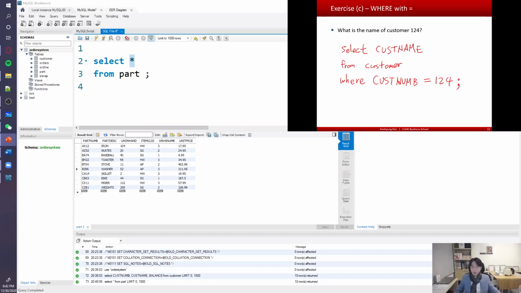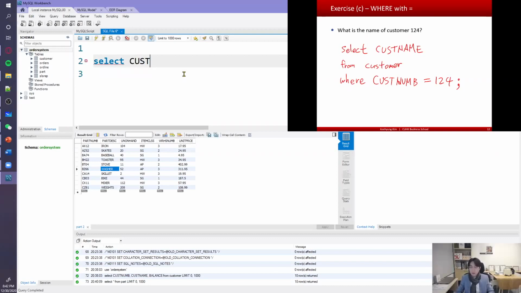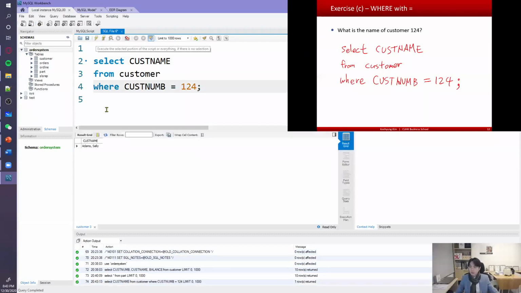So basically, this query will show the name of customer when customer number is 124. So I can type this here. So show the customer name from the customer table when customer number is the same as 124. So type this, and if I click the lightning icon again, it will show the information here, right? So we have only one answer. So customer number 124, his or her name is Sally, right? Sally Adams. So that's it.